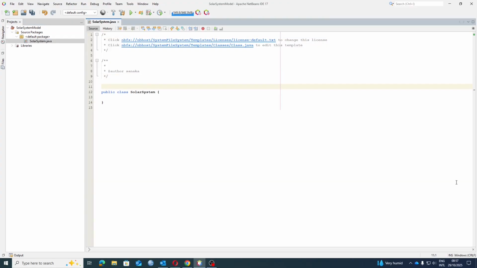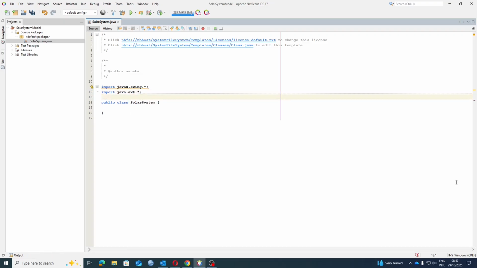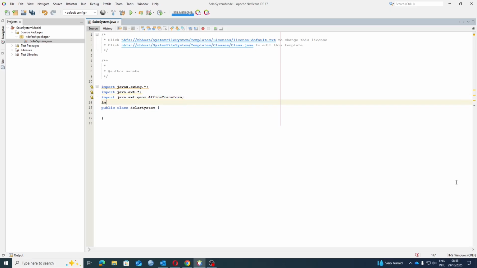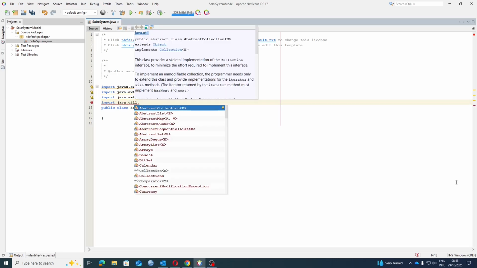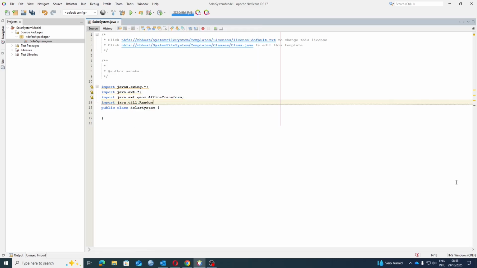Alright, let's begin by importing all the libraries we'll need for this project. We'll start with Java Swing, which helps us create the main window and handle the entire graphical interface. Next comes Java AWT, used for drawing shapes, setting colors, and handling all the visuals of our solar system. Then we import Affine Transform, an amazing class that lets us rotate and position our planets smoothly as they orbit around the Sun. Finally, we bring in Random, which we'll use to scatter tiny sparkling stars across the background, giving the animation a real space-like look and feel.